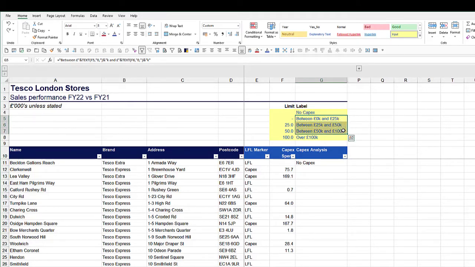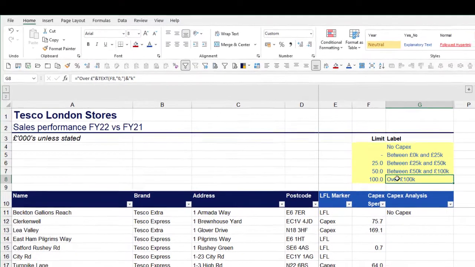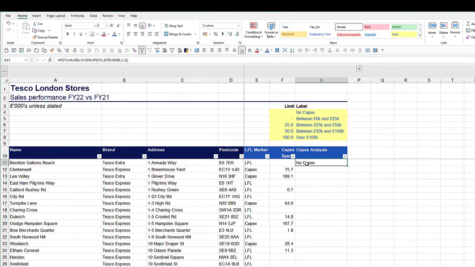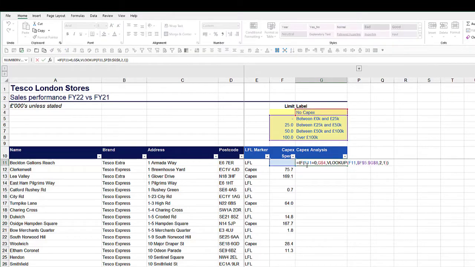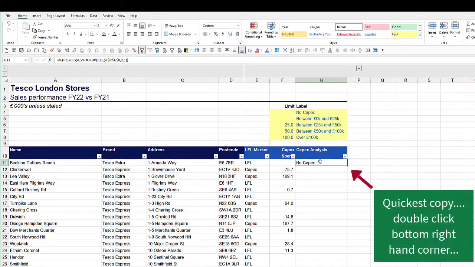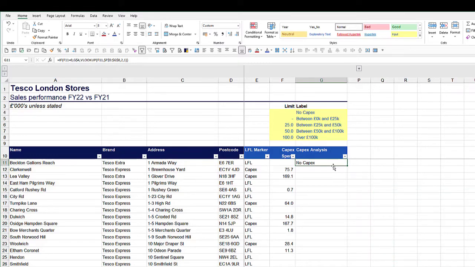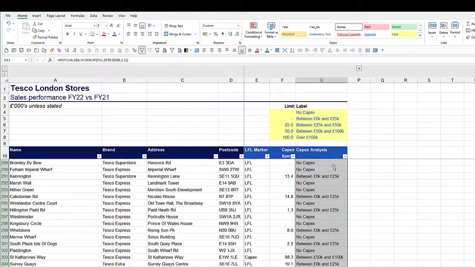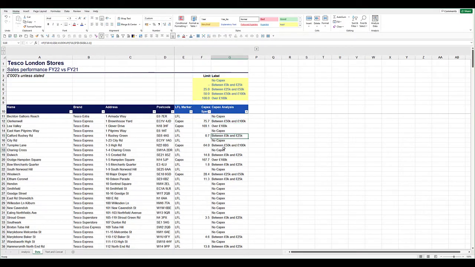That's just copied down for the different levels, and then this final one slightly differently, just saying it's going to be over the final limit. Now what I've done is I've just got a formula here looking at the individual capex spend and putting it in one of these categories. Although first of all I'm saying if there is no capex at all, then give it the label no capex, otherwise look up. And if I just copy that down, you'll see that it's categorized each.